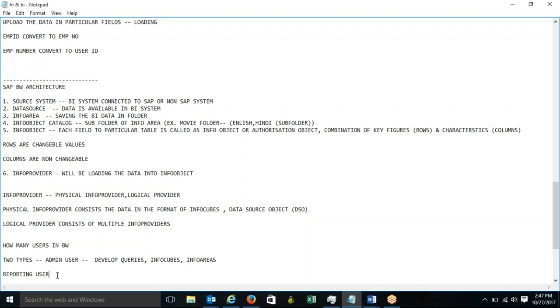And reporting users, this means the user who will be analyzing the query results. Users will be analyzing the query results only, for accessing purposes. Another user is a fixed analyzer. It is only reporting.